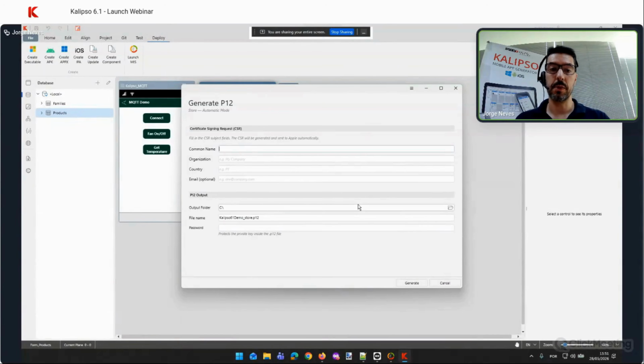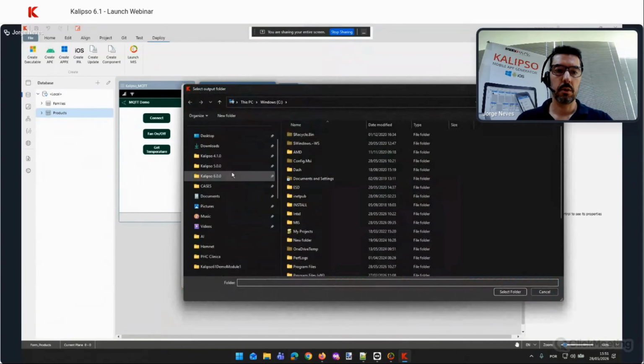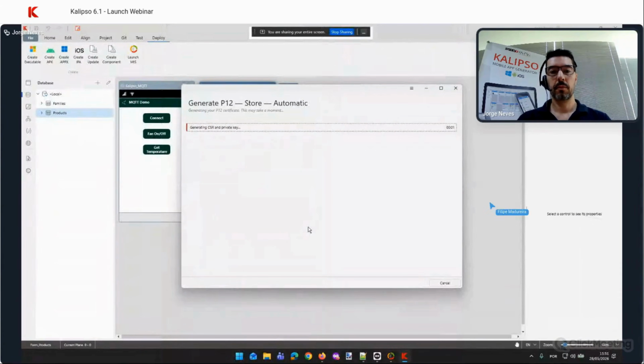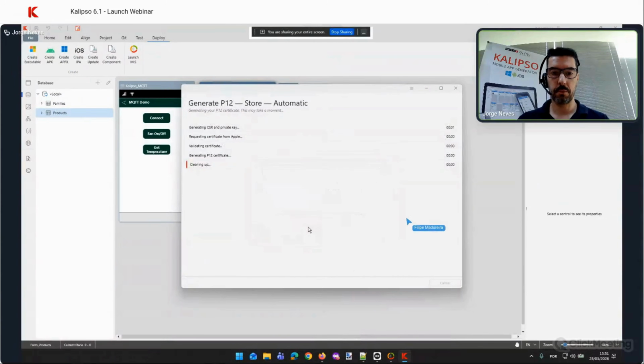Now we do the exact same thing for store. Okay, why two processes? Because we have two deployment types. It's basically the same thing, so I won't bother you saying exactly the same thing. So just pick desktop. Same process, same output. Perfect.